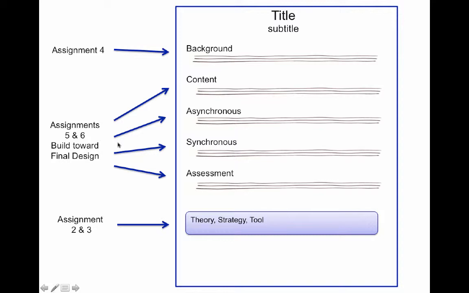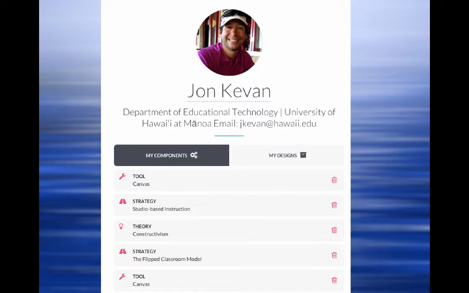So you can see that all of the different pieces that we've done over the course of this class, assignments 2 through 3, assignment number 4, and 5 and 6, all will fit together in the creation of your final project. So let's provide a little bit of screenshots and some background. This is John Keevan, one of the actual co-creators of the MOOC that you are engaged upon and co-instructors in the summer. And so this is an example from his own components and design.